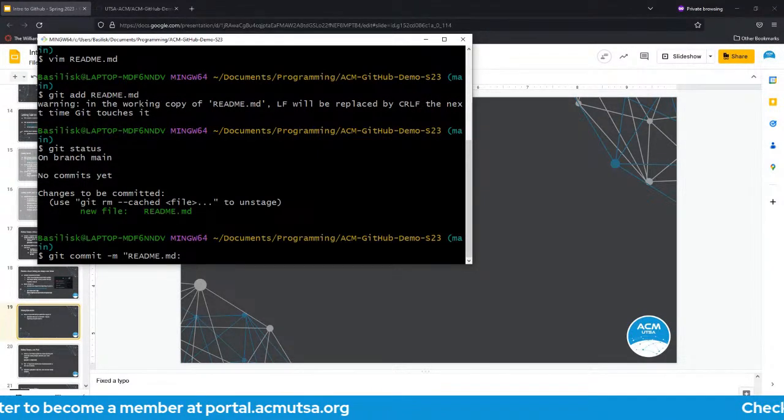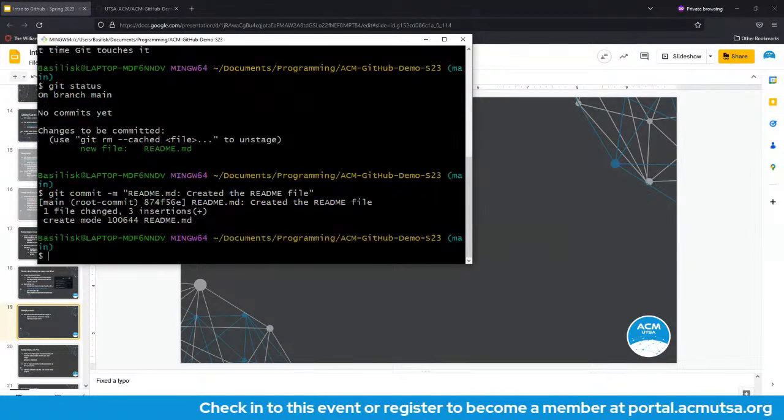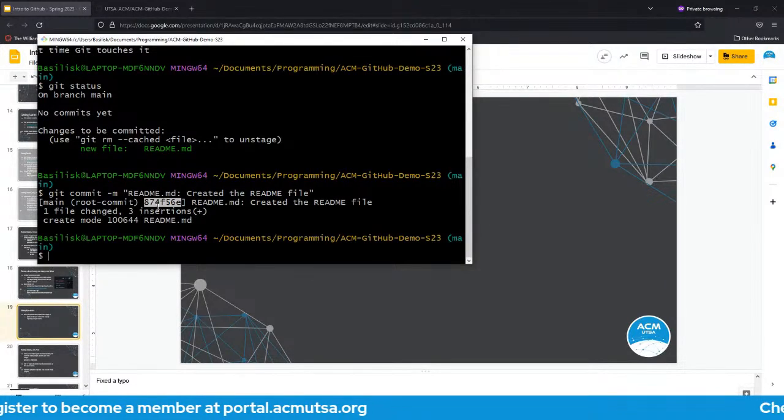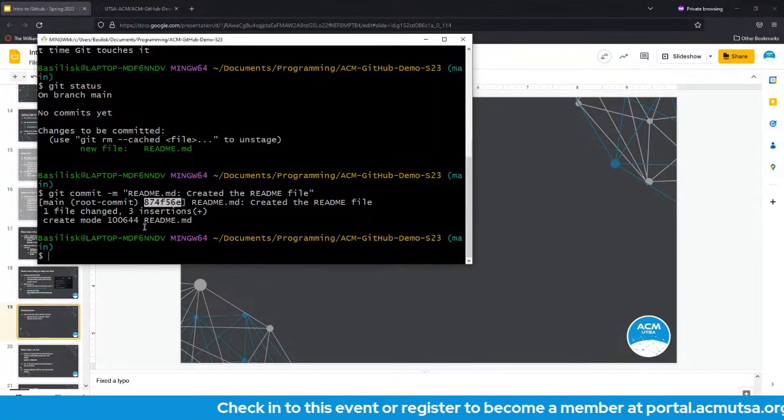So in this case, we'll just say created the README file, and then close the quotation. And so now it has taken a snapshot of this commit. And you may notice there's this really weird sort of code here. That is essentially the ID of the commit. So essentially, if you look through your logs, this is the ID that that snapshot will take.